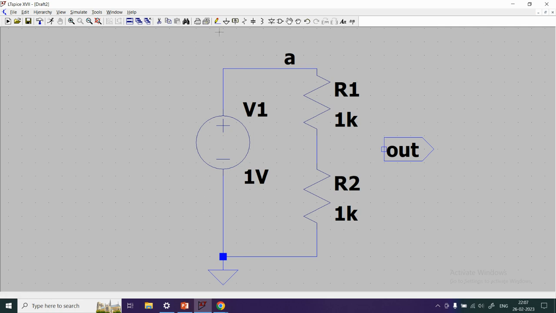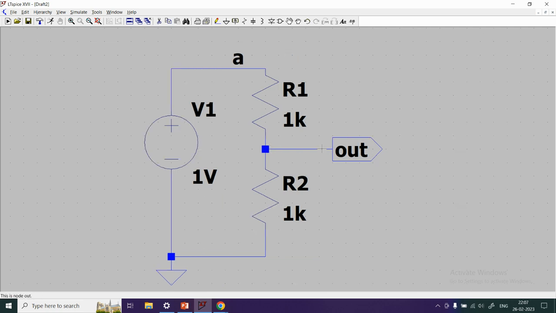Now I want to connect this to the circuit. So I go to wire, I click out, and I click here. So you see now this port is connected to the node of the circuit. Once that is done, my circuit is completed with all these values. So this is basically a simple DC circuit with a voltage source and the series connection of the resistors.